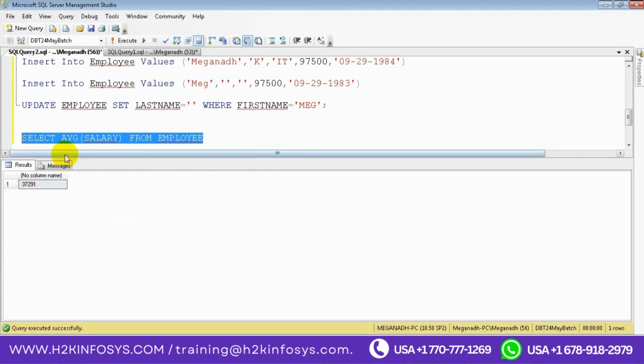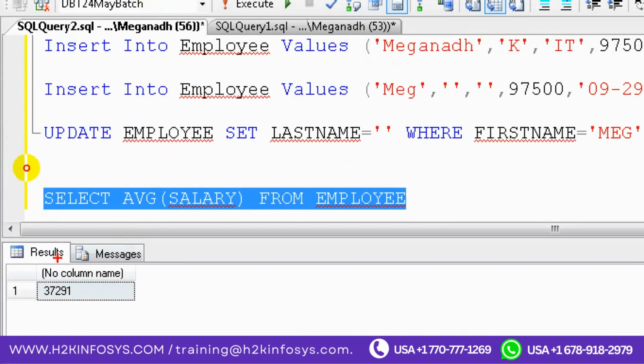So I have a question here. I don't want to see it like this, with no column name. I want to have some name for this, like average salary. How to do that?